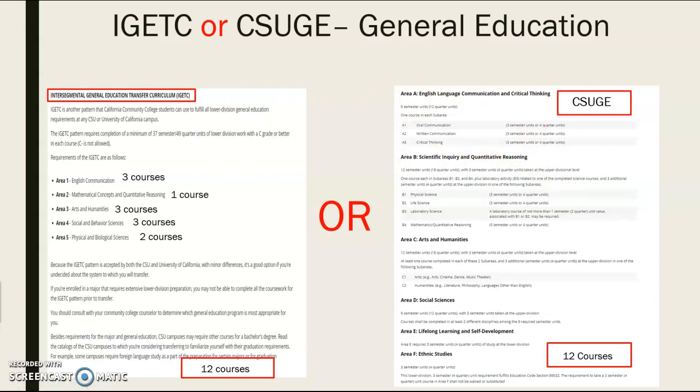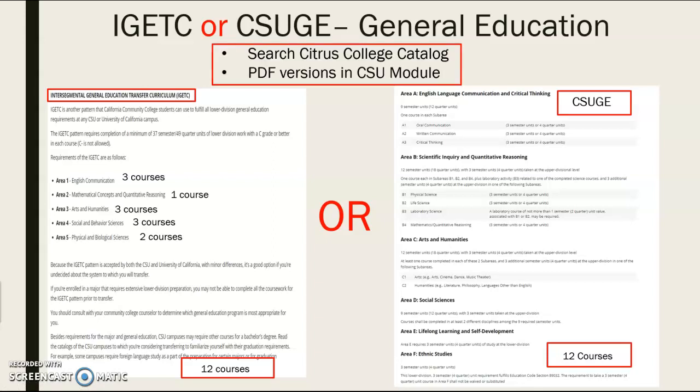How do I know which courses at Citrus College meet these respective areas? Search the Citrus College catalog. There's also PDF versions in the CSU transfer module. Read them over. You will find out specifically which courses at Citrus fall within each of these respective areas. Consult with your counselor. Make sure you're doing it the right way. Set up your education plan correctly to make sure you adhere to the general education requirements.